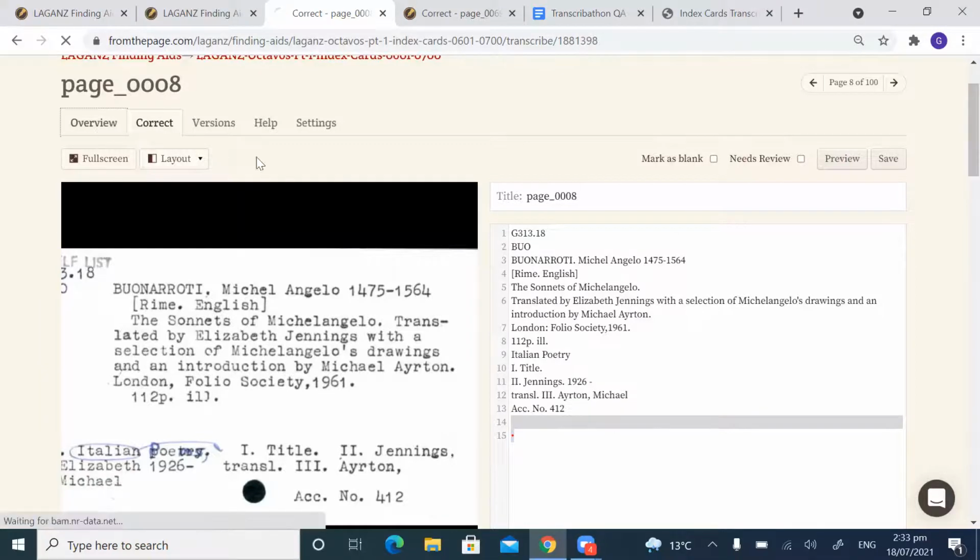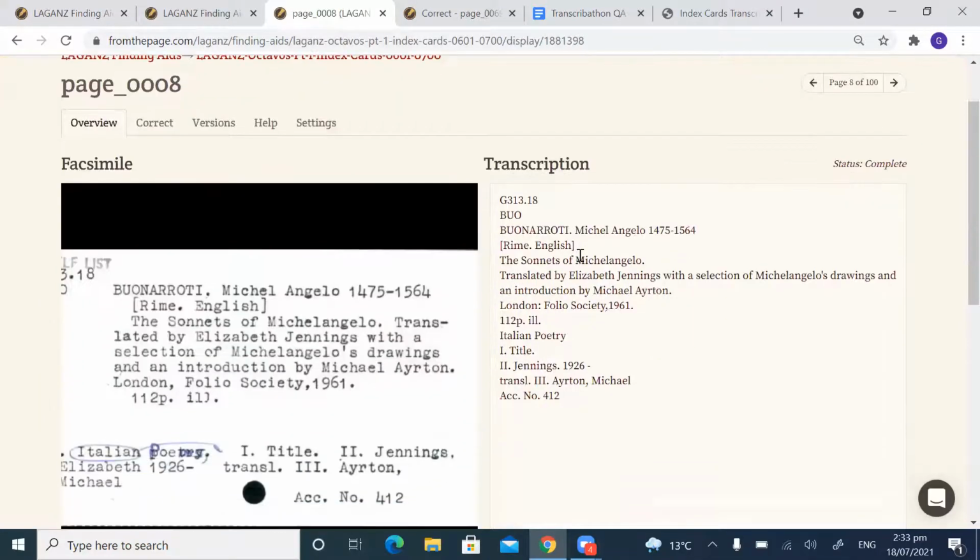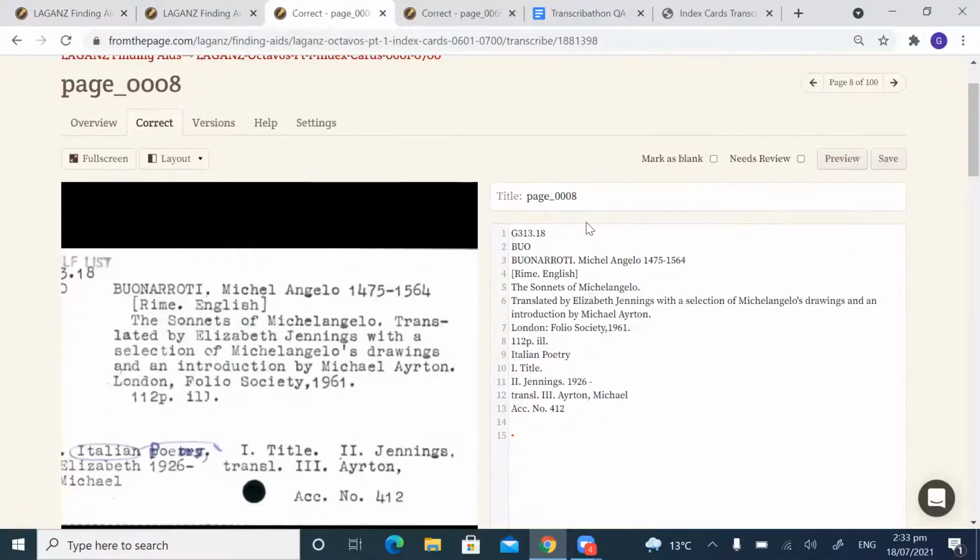But if you're in the overview tab, those sort of issues are not immediately obvious. So it's important to be in the correct tab as you're doing your QA.